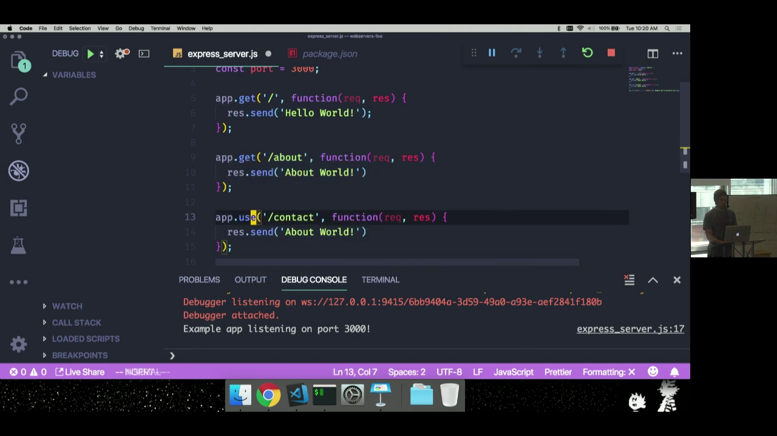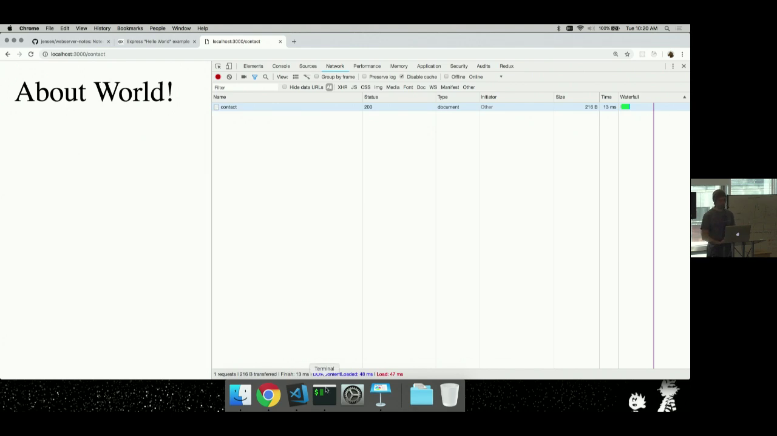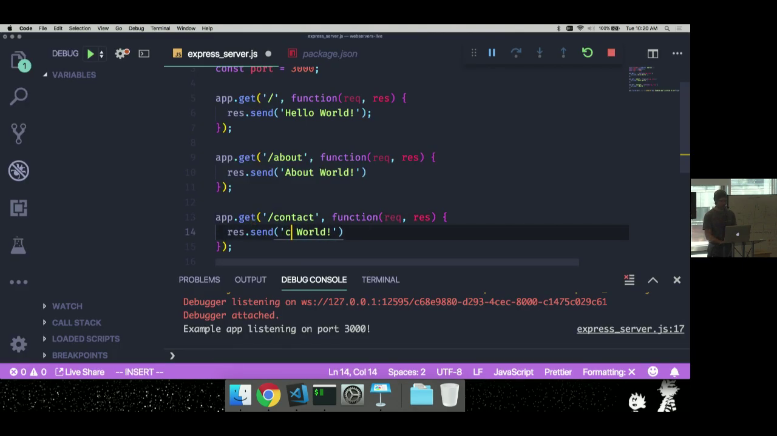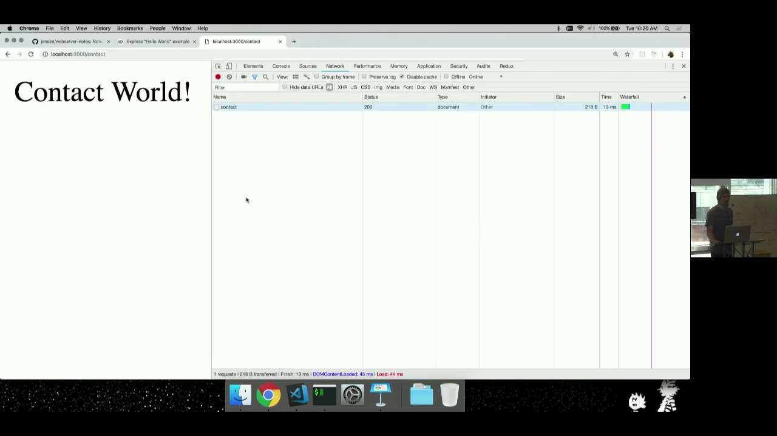And again, use is general, but we want to be more specific. So maybe I want to actually handle this with a get. Change that. There it is. Okay, actually, it's contact world. There we go. So it kind of makes sense? Yeah.